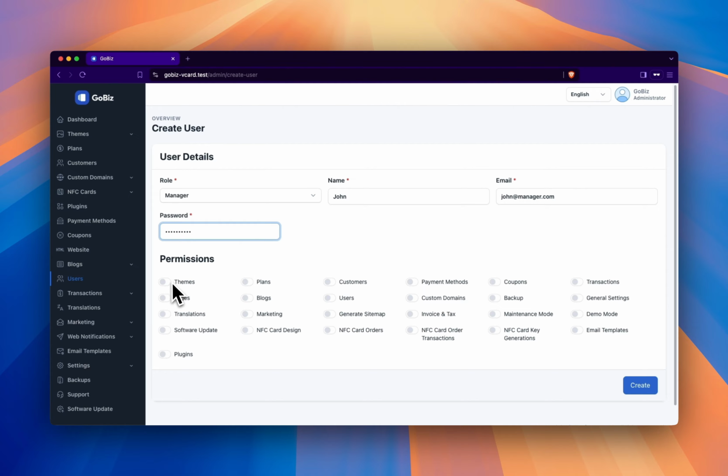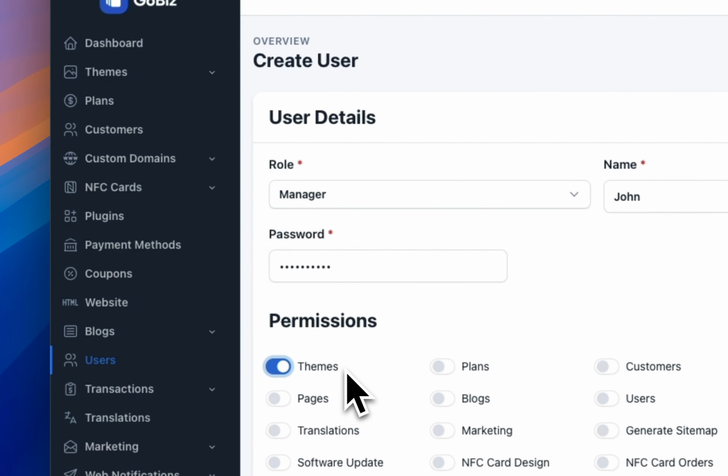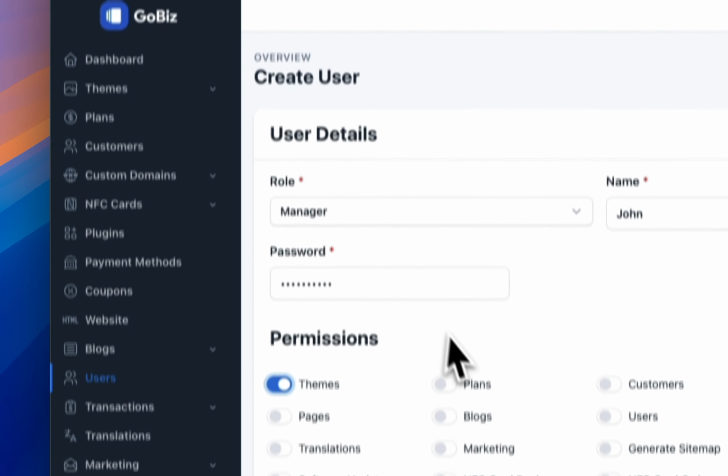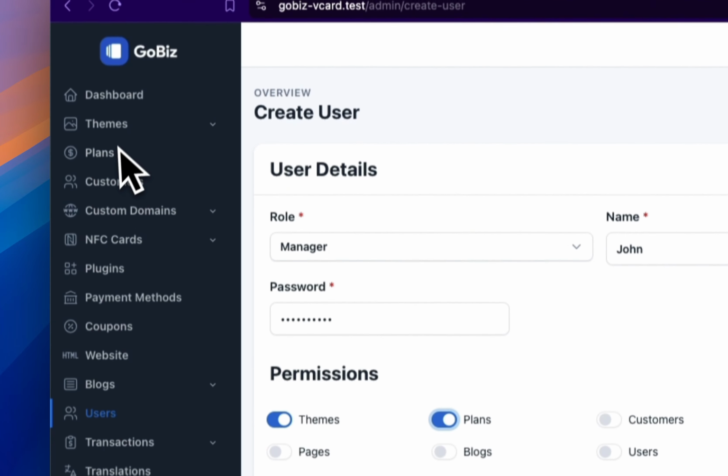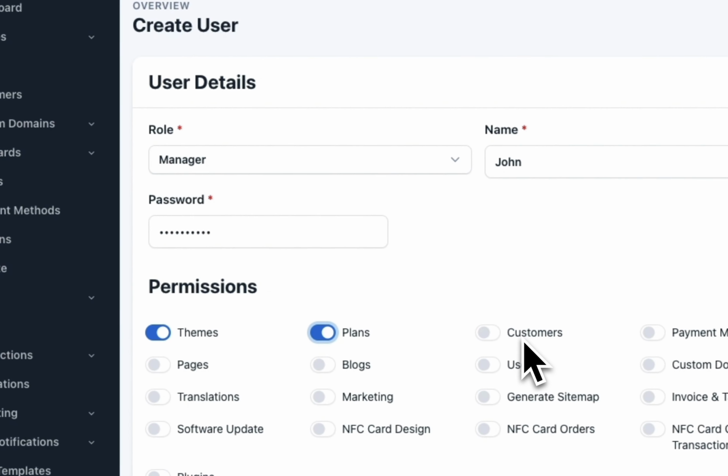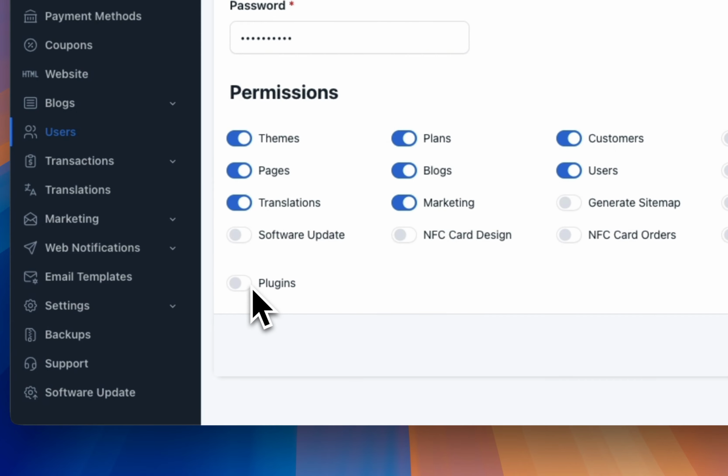The main purpose of the Permissions tab is to grant specific access to the user. Only the selected tabs will be accessible, while the rest will remain hidden from their panel. It is completely up to you how many tabs you allow the user to access.